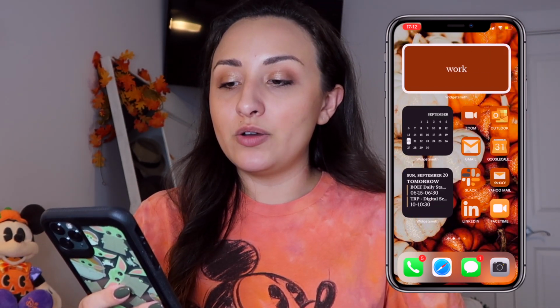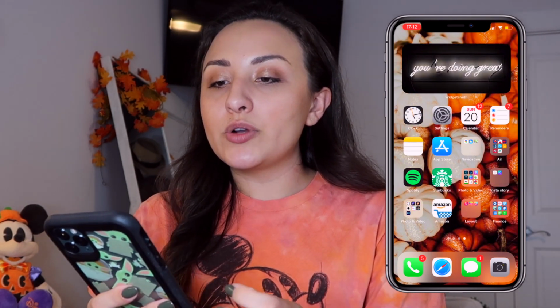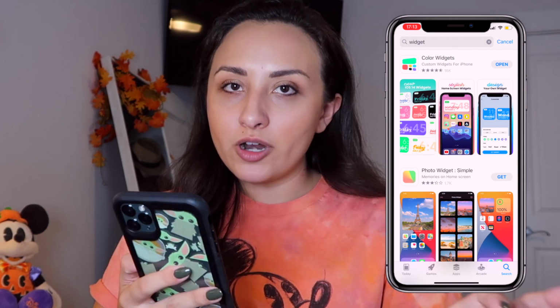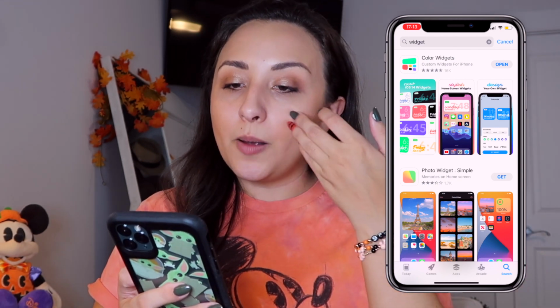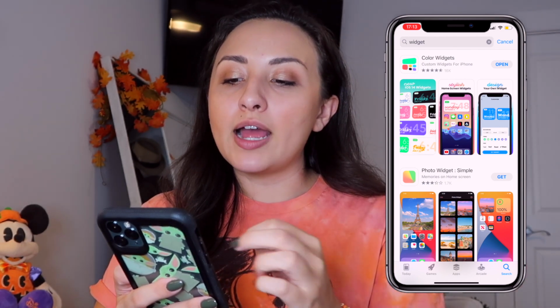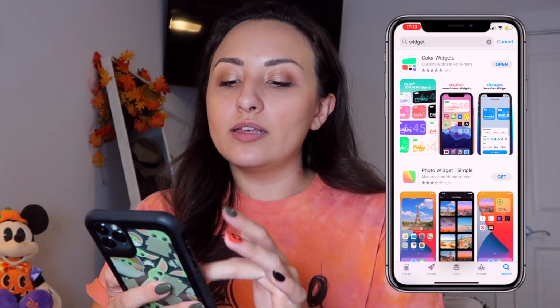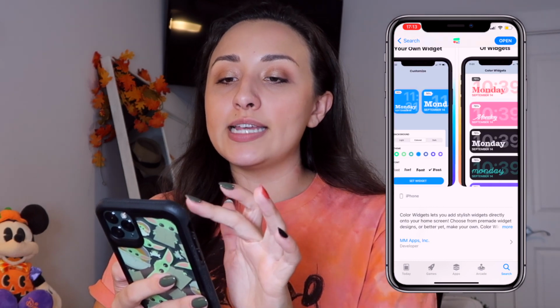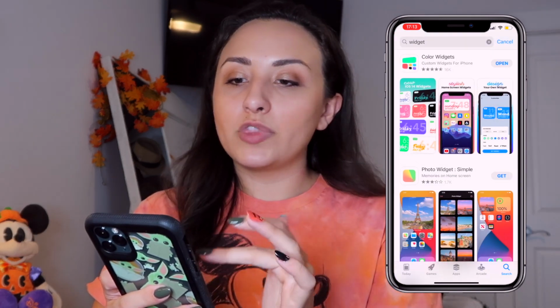Okay, so first thing you want to do is obviously update your phone to iOS 14, and the next thing you want to do is find your app store, and you can just type in widget and a few different options will pop up. But the color widgets app is very popular. I just didn't like how it looked. Some people like how it looks, so if that's something that catches your eye, you can download that.